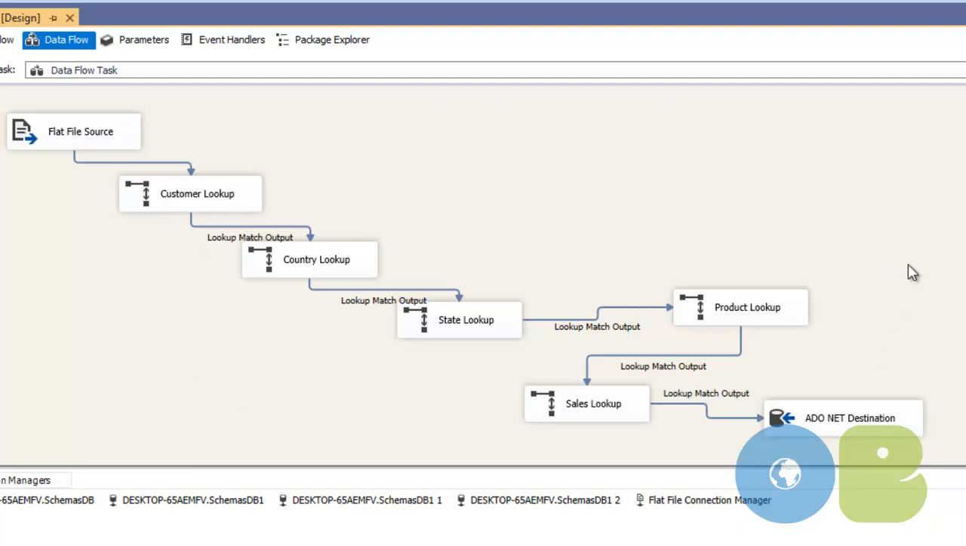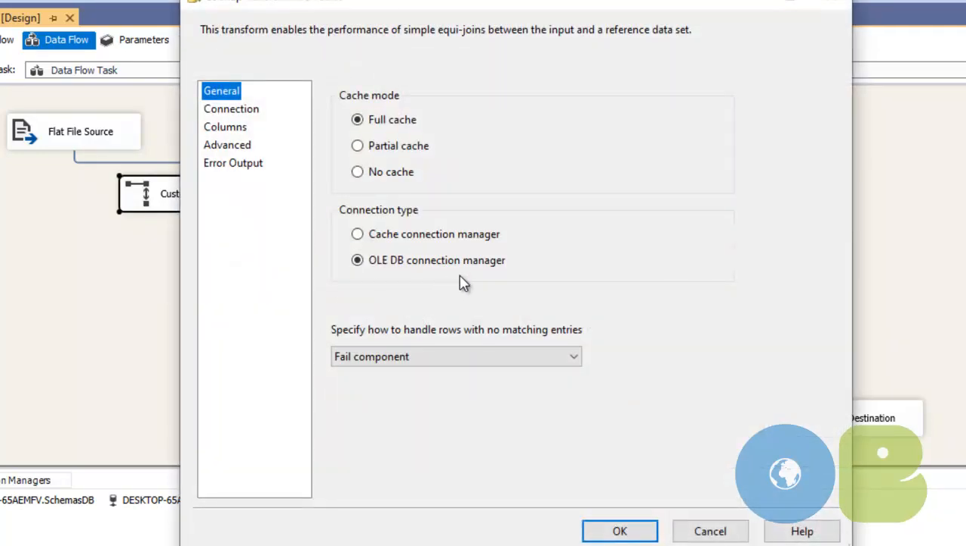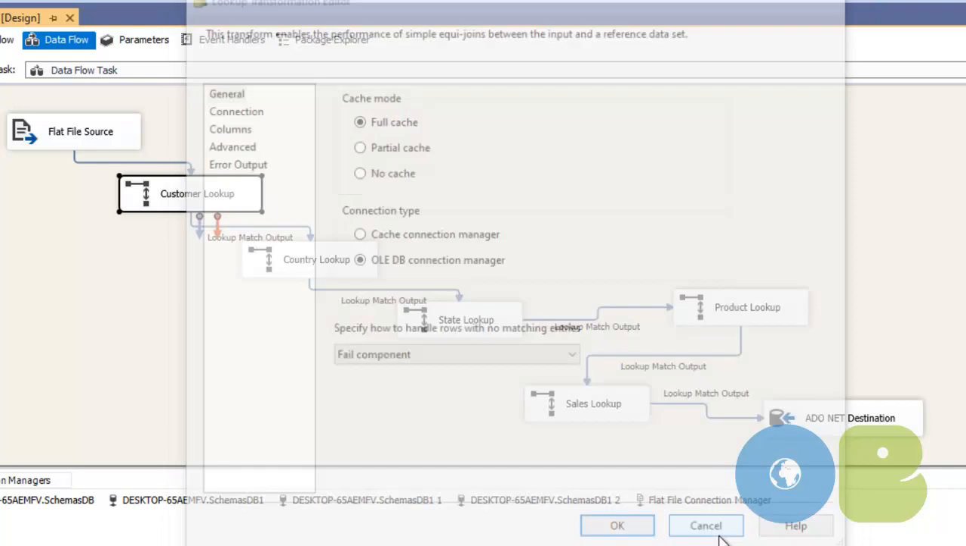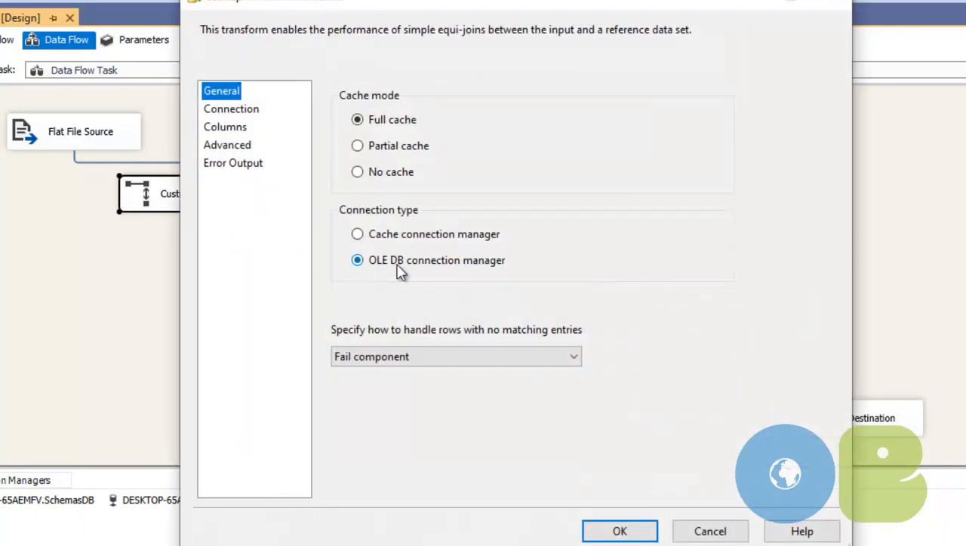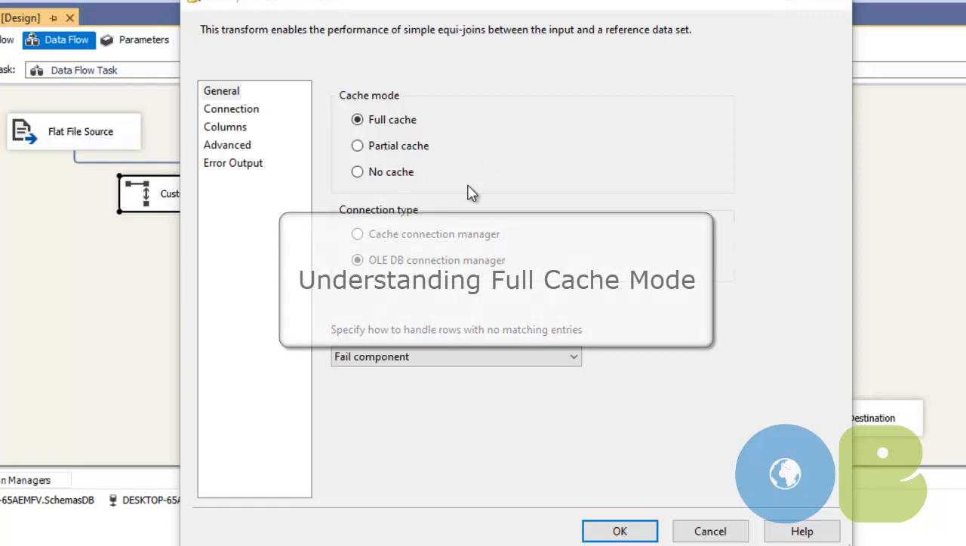So here in this example we are only going to talk about the types of cache modes available in the lookup component. So as you can see guys, the moment I clicked on the lookup component, it has shown us the cache mode type. Okay, so these are the three types of cache modes which are available in the lookup component: the full cache mode, partial cache mode and no cache mode. Now let's go and understand these cache modes one by one.